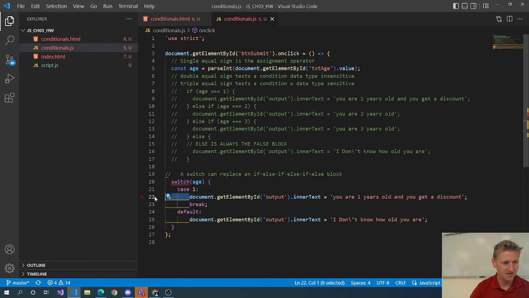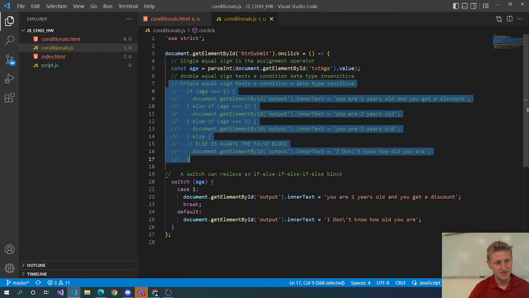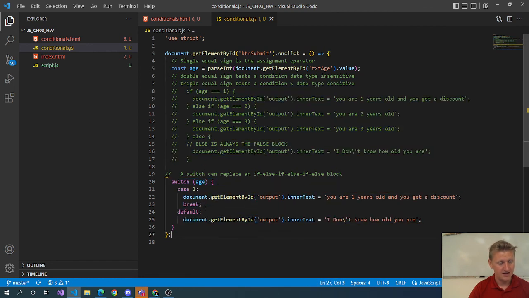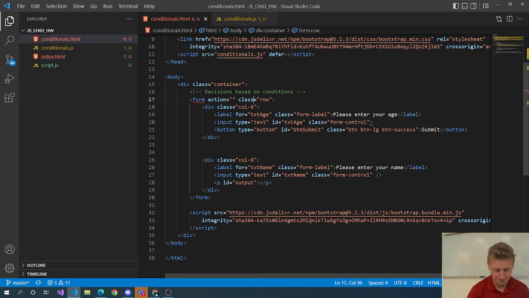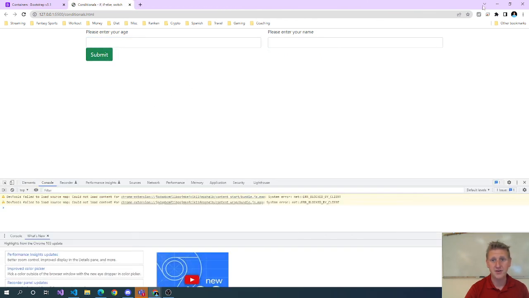And this is just indenting, so let me fix that. Okay. And so you can replace this with this, and it's just another way of doing it. And arguably, a lot of times, it's a little bit easier to read a switch than this if, else if block. Let's glance at it: you are 1 year old and you get a discount. And any other age says I don't know how old you are. That's because of the default.